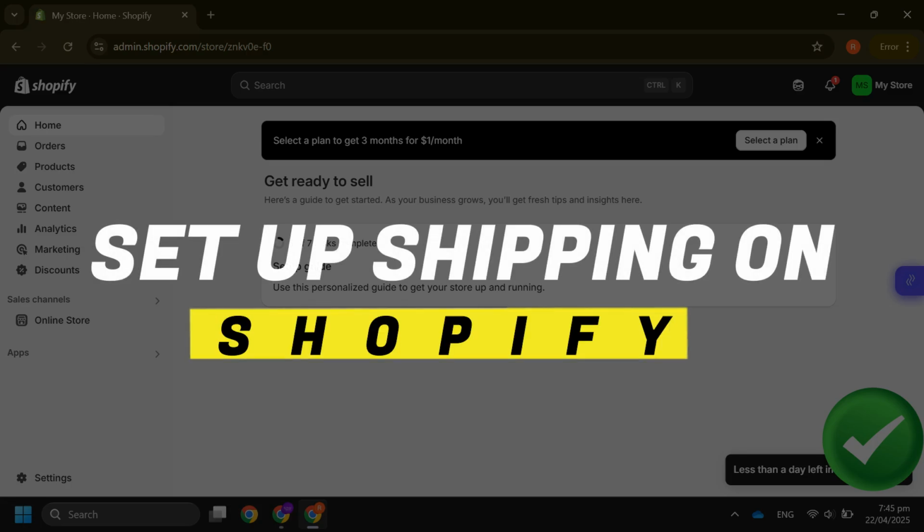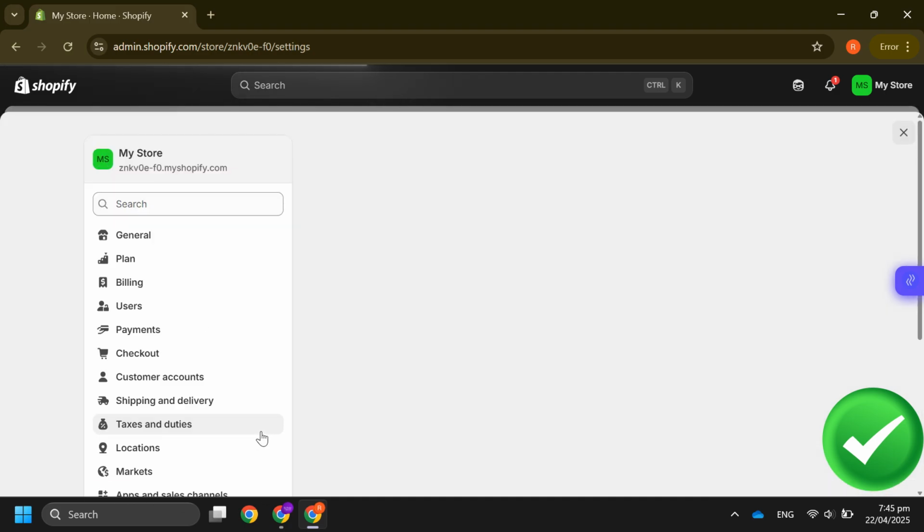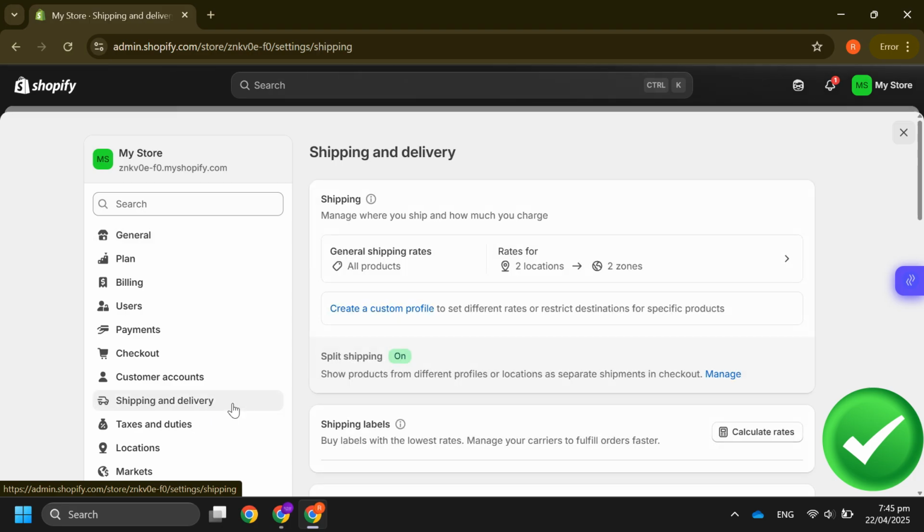How to set up shipping on Shopify. So the first thing that you want to do is open up your Shopify admin and click on settings in the bottom left corner. After that, click on shipping and delivery.